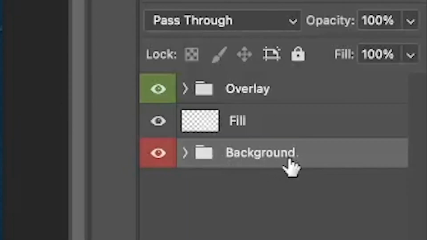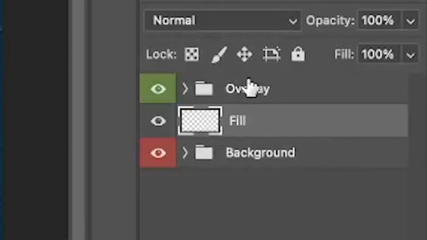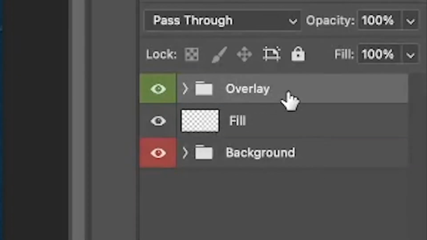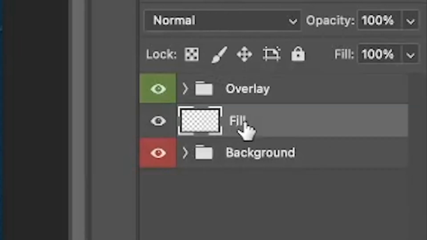Now you can see three things here on your bottom right. We have a background folder, a fill file, and an overlay folder. In almost all cases, you're going to want to draw all of your illustrations here in between the background and the overlay. That's why we've put the fill here.